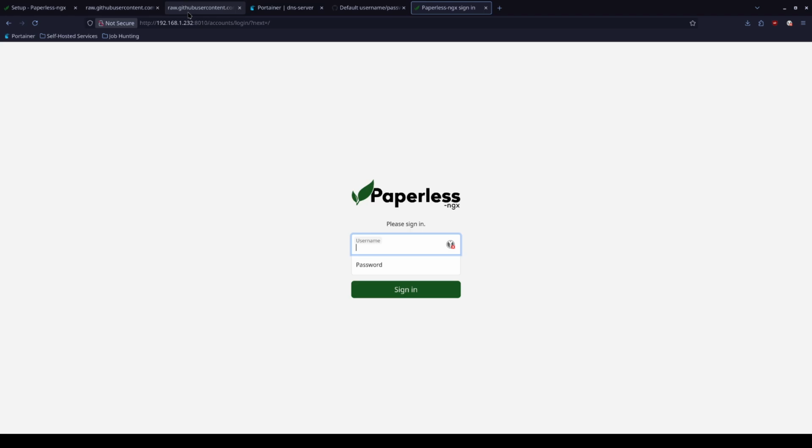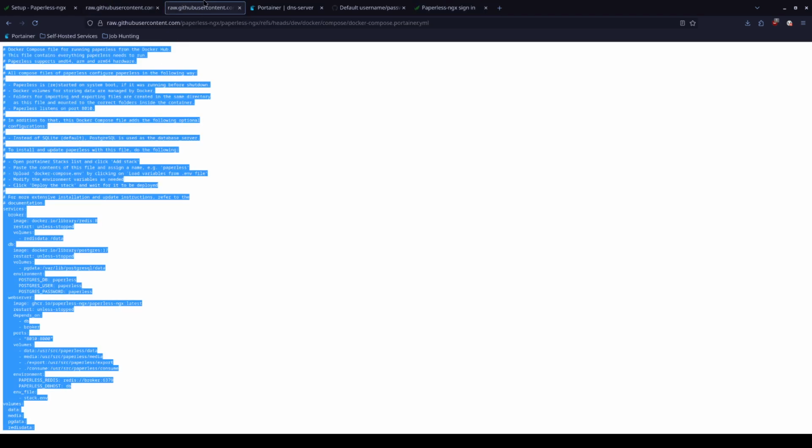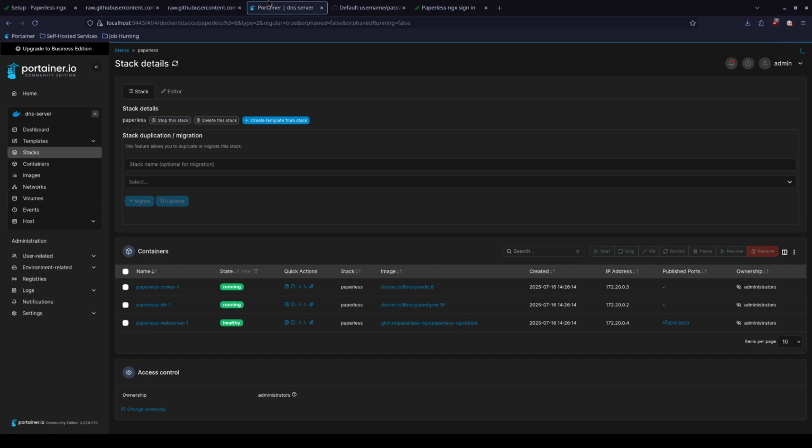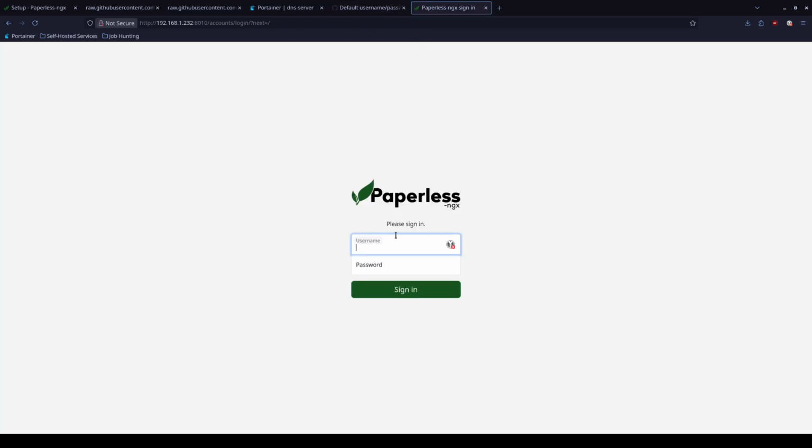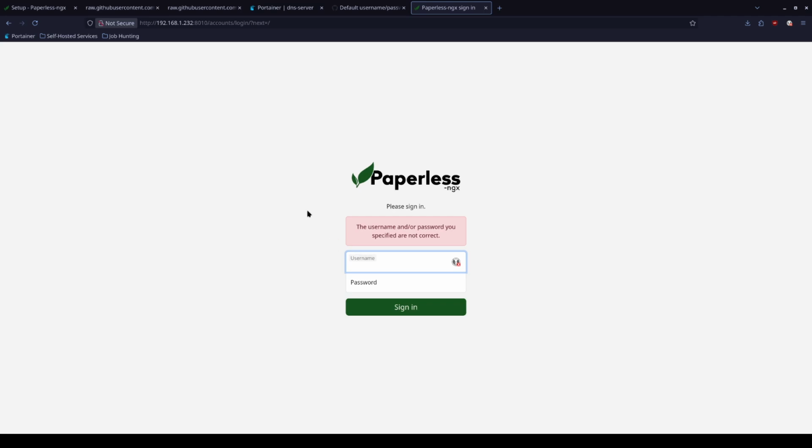If we go back to our environment variables, if I can find them, or actually, if we go back to the compose file, we say that the Postgres DB and the Postgres user and the Postgres password are all paperless. So if I try to type in paperless for both of these, it doesn't work.